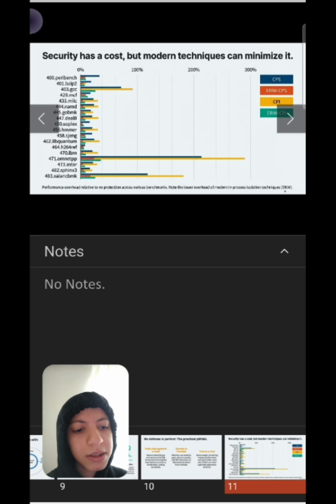Let's talk numbers about performance overhead. This chart shows performance overhead relative to no protection across various SPEC benchmarks. The key takeaway is the lower overhead of modern in-process isolation techniques like ERIM. Different protection schemes, CPS, CPI show varying overhead, but modern approaches like ERIM significantly reduce the performance cost for most benchmarks. The overhead is modest, though some workloads like 400.perlbench show a higher impact. The important point is that security has a cost, but modern techniques can minimize it.